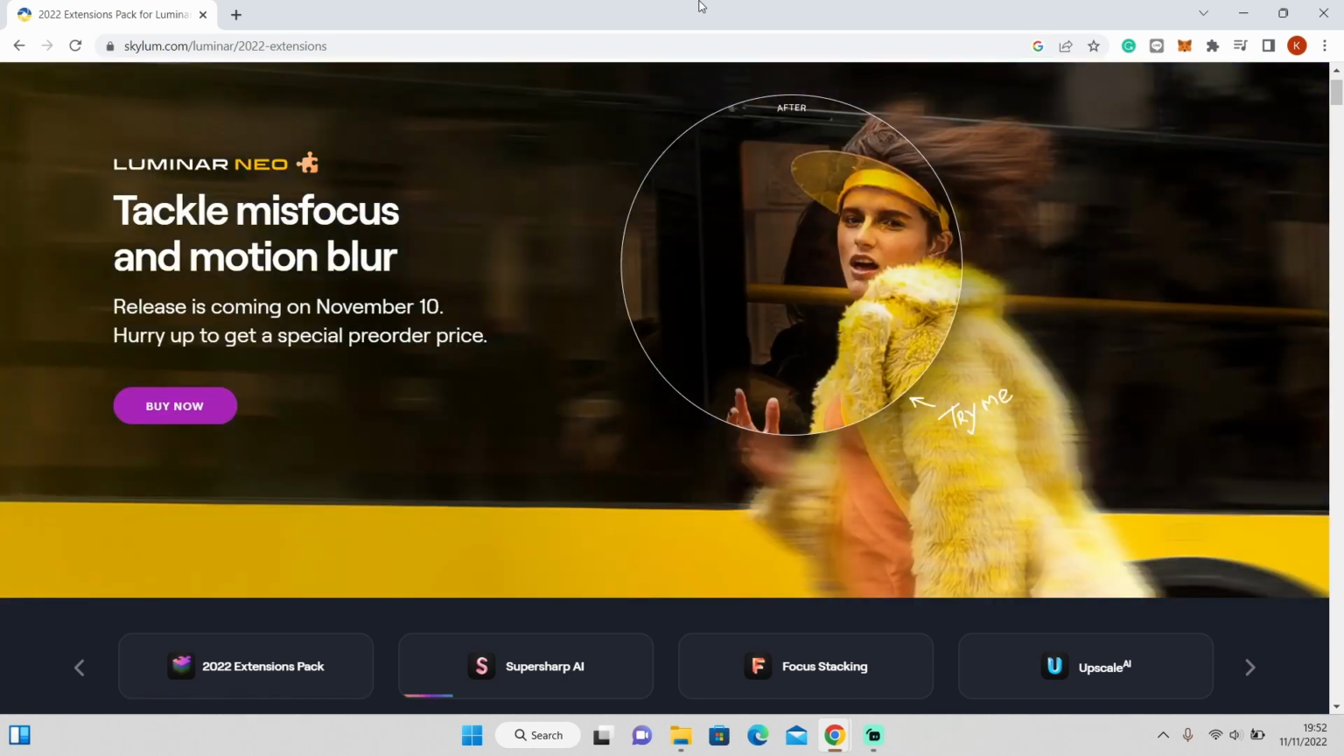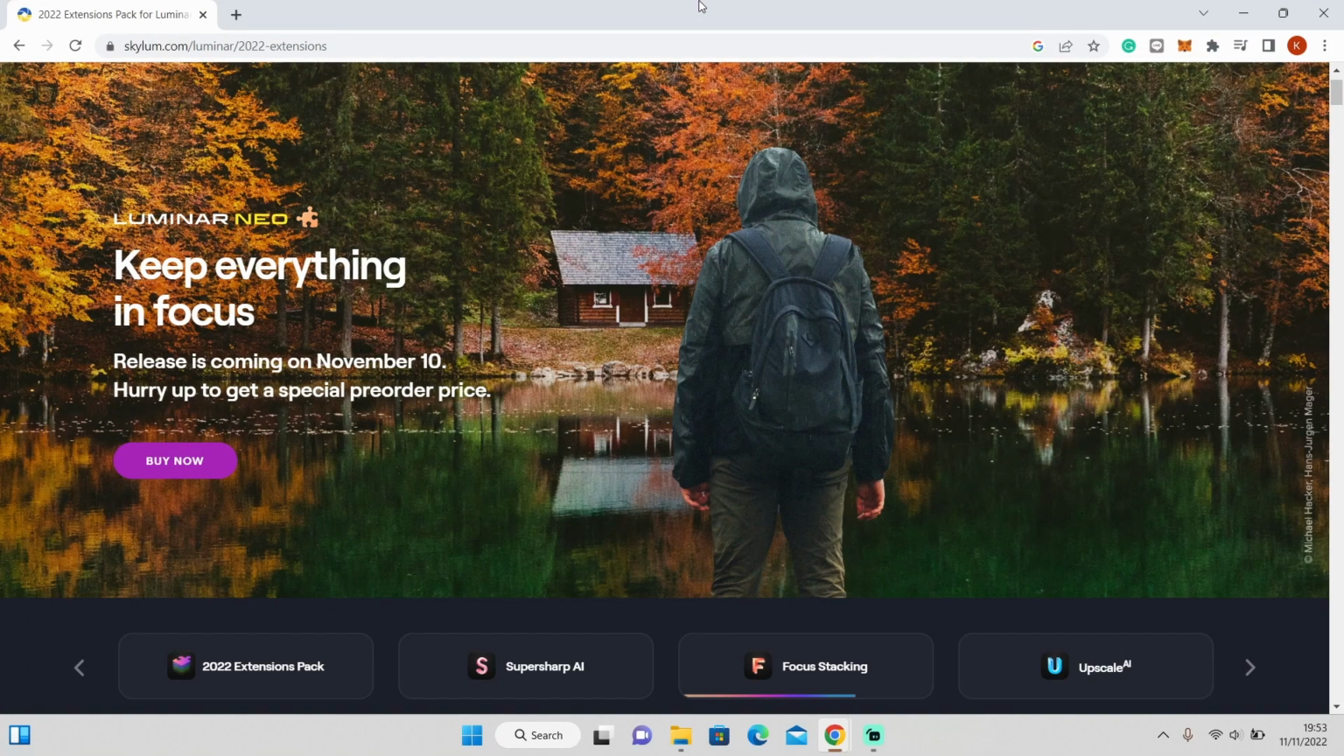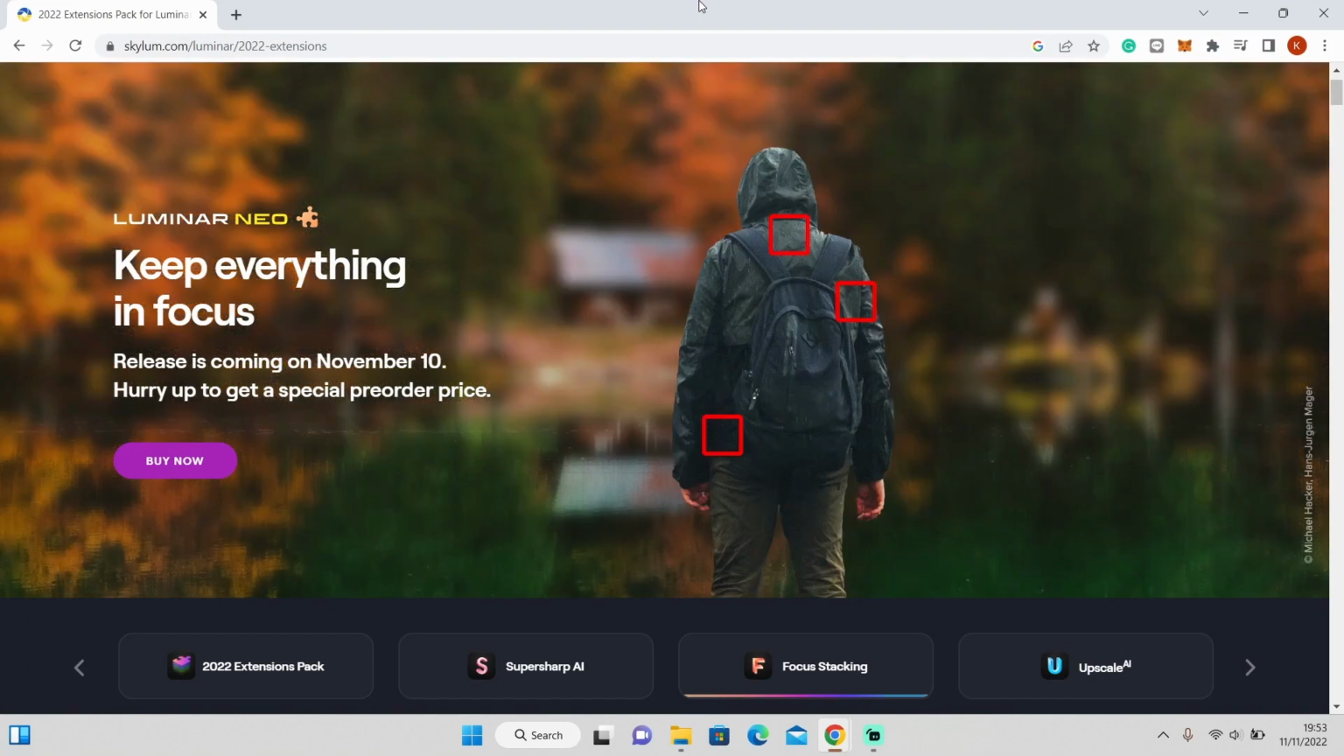Of course, with a few samples as well, so you can tell if these new extensions will be useful for your work or not. And it will also help you to decide whether you want to purchase it or not. So in today's video, let's start from the AI Background Removal.